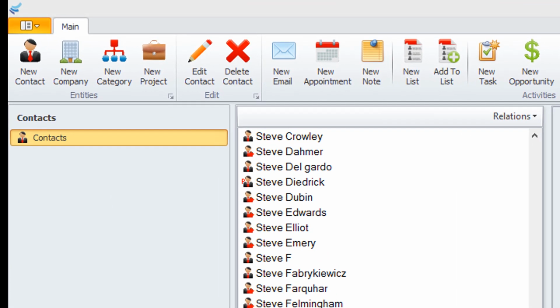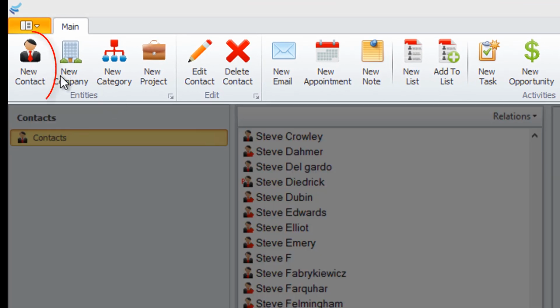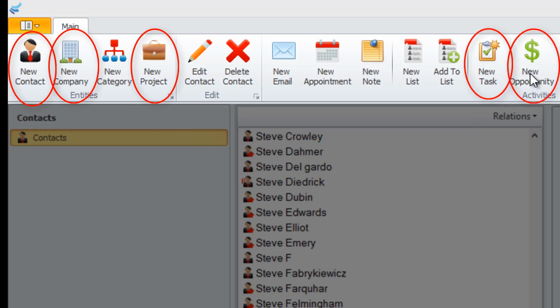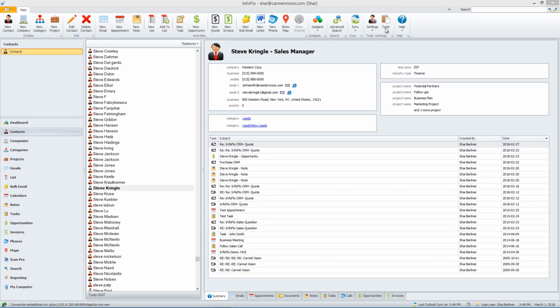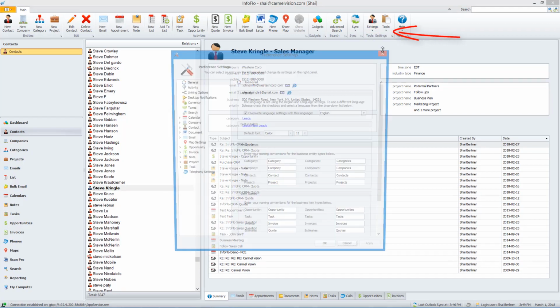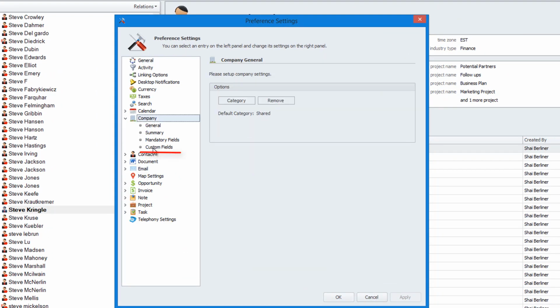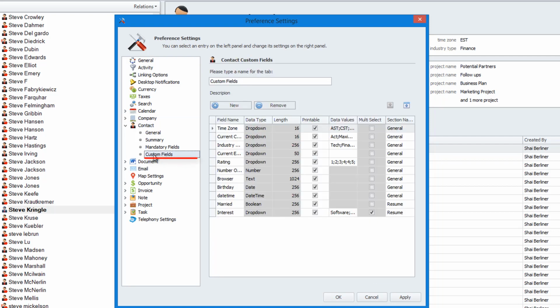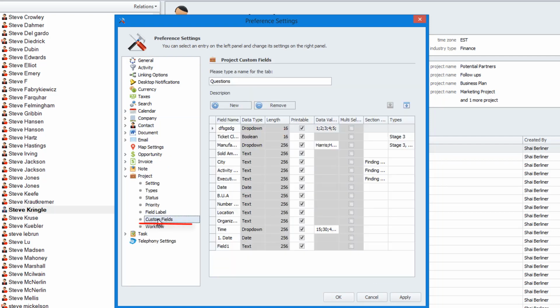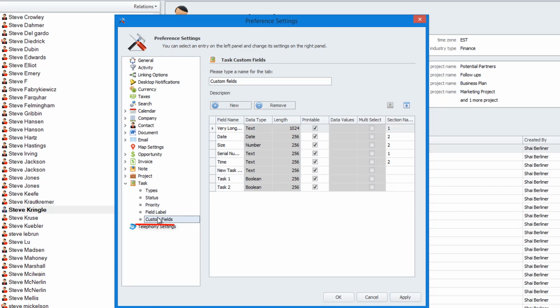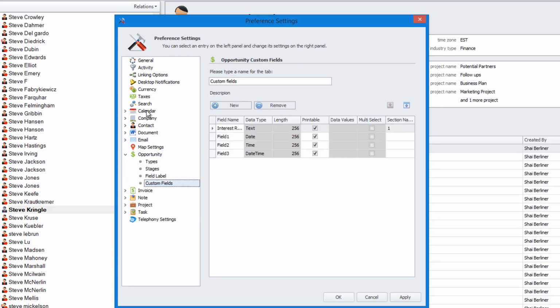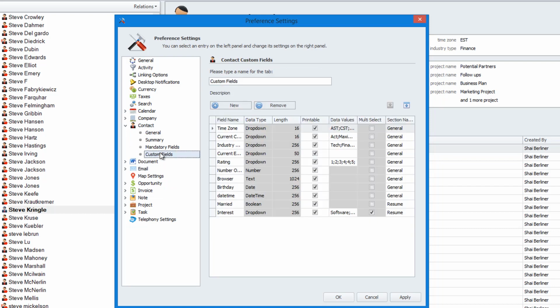So you can add custom fields in InfoFlow to contacts, companies, projects, tasks, and opportunities. To create a custom field, just go into Settings, Preferences, and inside here you can see you can add a custom field under Company, under Contacts, under Projects, Tasks, and of course opportunities. Okay, so let's take a look at contact custom fields.